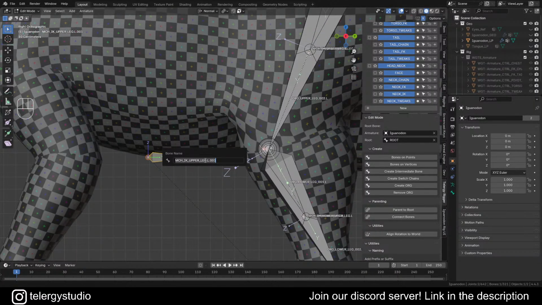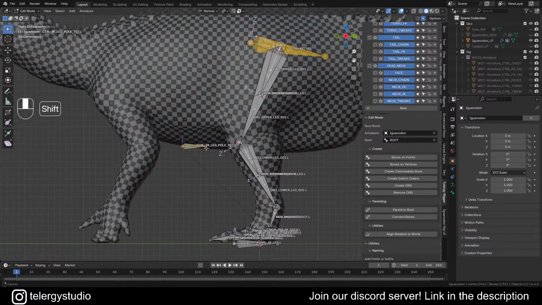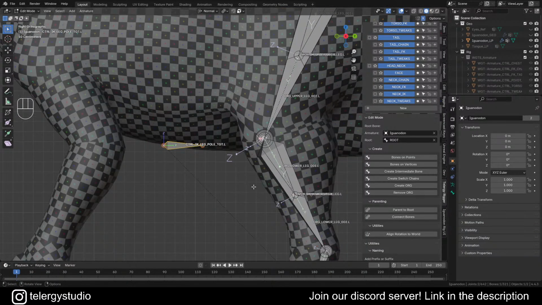I can change the name of this to control IK leg or target. Quite a long name, but it's good. It's nice to have these descriptive names. So, okay, this is all good.